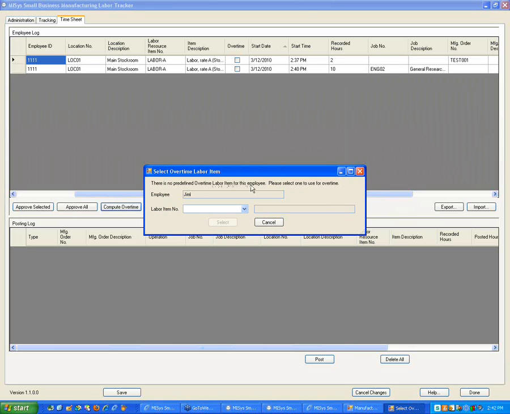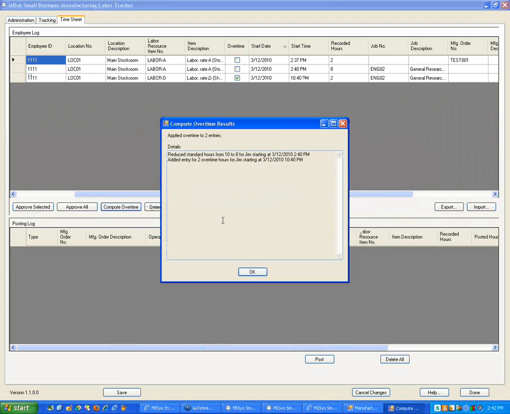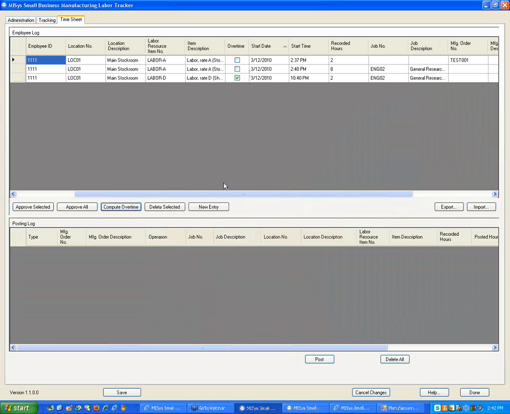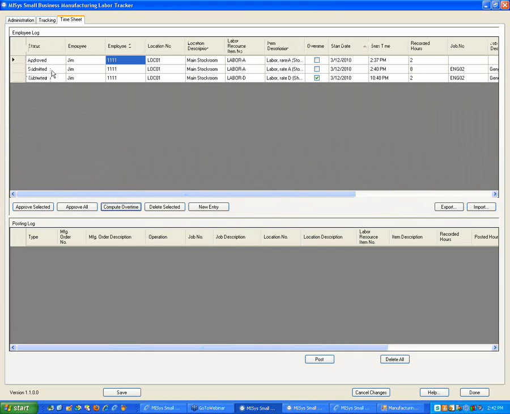Okay, no predefined overtime labor because we selected any. So we're going to click the drop down and say, well, I pay labor D for overtime. Select that. If there was no overtime, it would say no overtime. In this case, we applied overtime to 2 entries. We reduced standard hours from 10 to 8 and added an entry for 2 overtime hours. So watch up here now. When I click OK, what do I have?